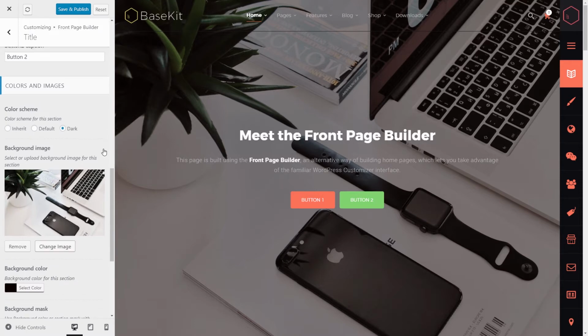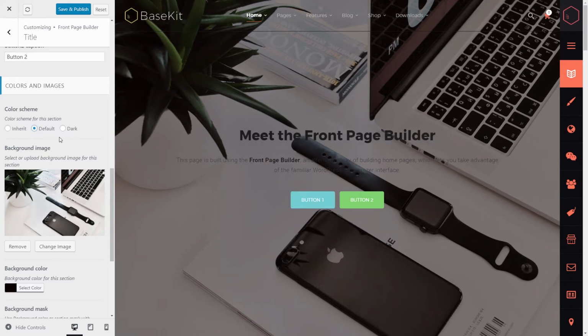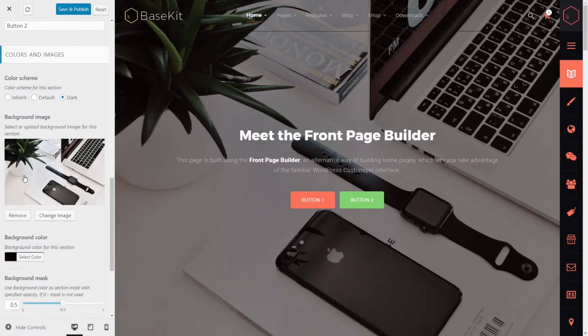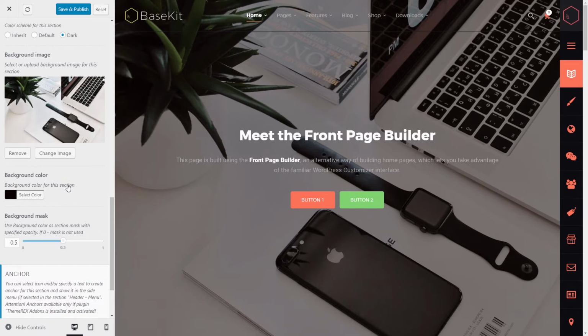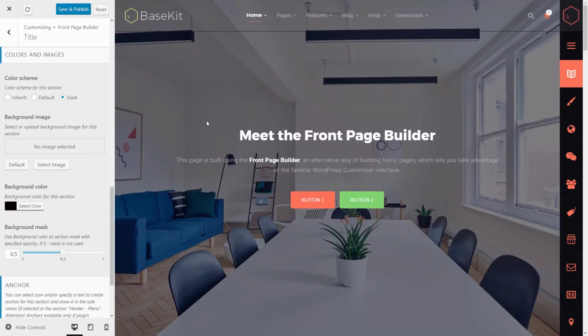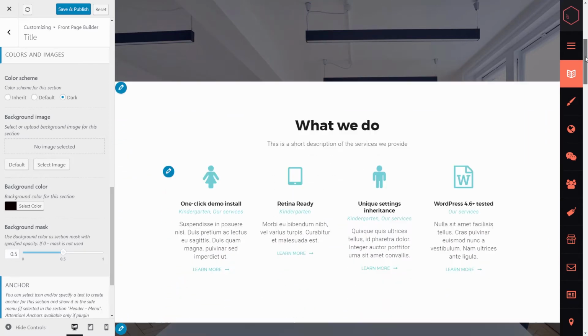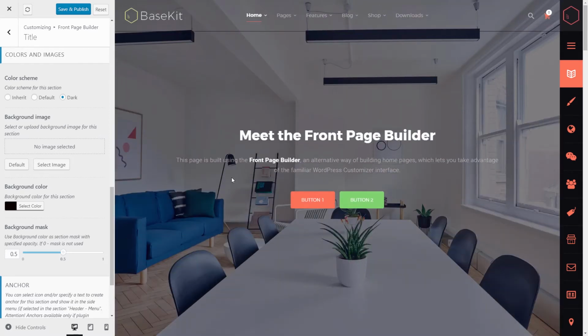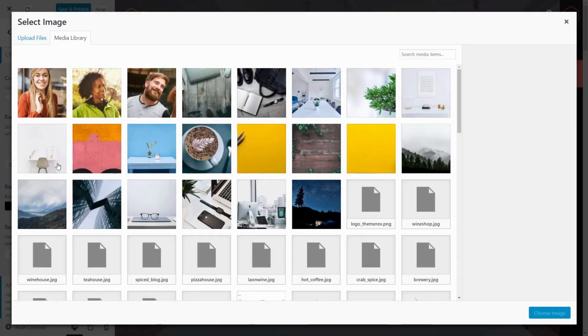We can choose the color scheme of the elements. For example, we can choose a dark scheme, which is better for dark backgrounds, like the one I have now, or the default scheme, which is mostly suited for light backgrounds. Here we can also set the background image and background color. If we don't have an image selected here, you can see that it loads the background image that we chose in the general settings of the builder instead. Also, if I scroll down the page, you can see this nice looking parallax effect. I'll select the original image now.